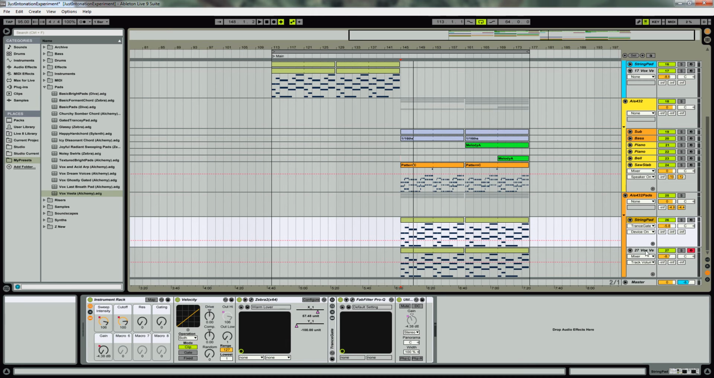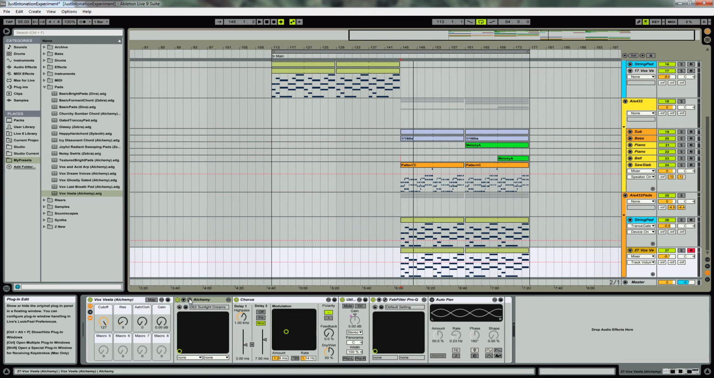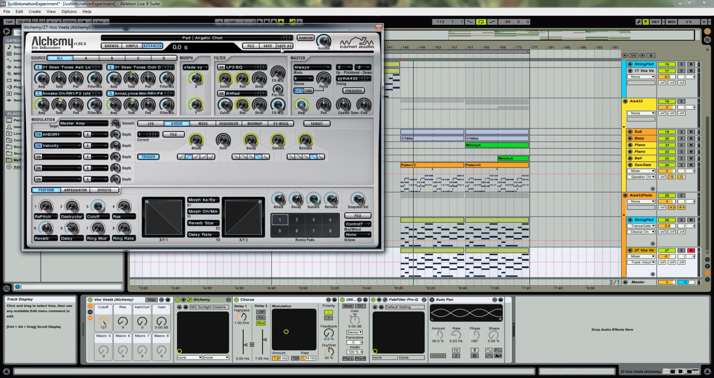And in Alchemy, if it won't crash, that would be nice if it didn't crash. Not crashing is what I live for, but here it goes. Come on. Why have I got the little beach ball? Hey, it didn't crash. Thank you, Ableton.